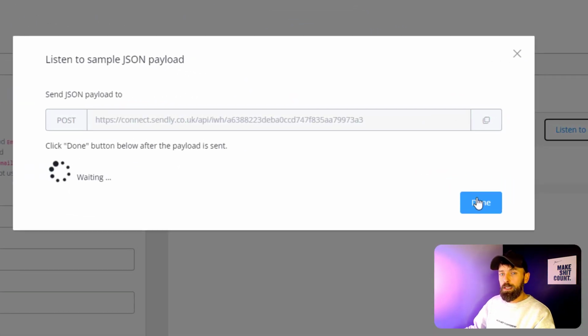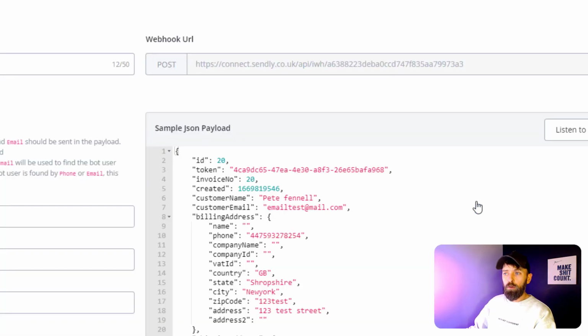Okay, so once we're here, we're simply going to click on done. Okay, perfect. So it's picked up all of the information, because we can see now that all the information is being posted into this JSON payload.